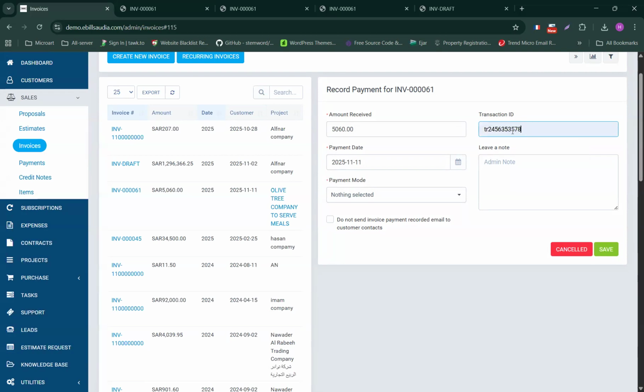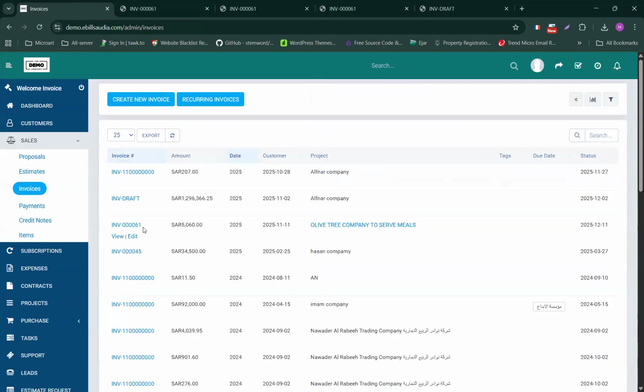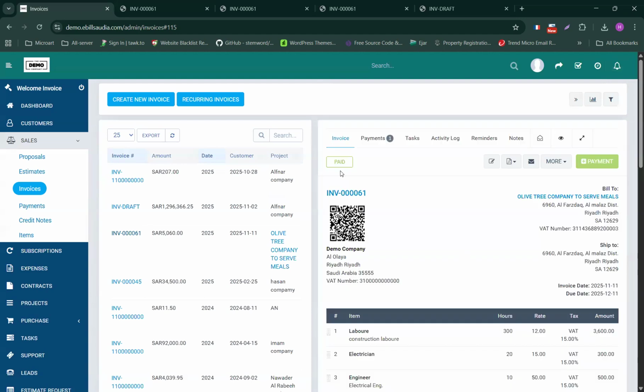For example, I put this one, then the payment date when you received the payment, and the mode: cash, or bank. If you have two banks, you can select any bank, and then save. Once we save, the receipt is generated, and you can see the invoice is paid now. If you click here, you can see this is the paid invoice. So you got the invoice and everything is done.